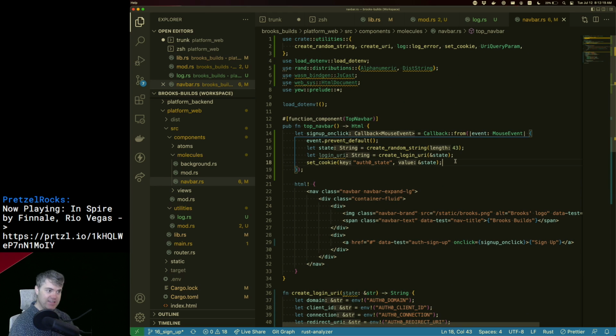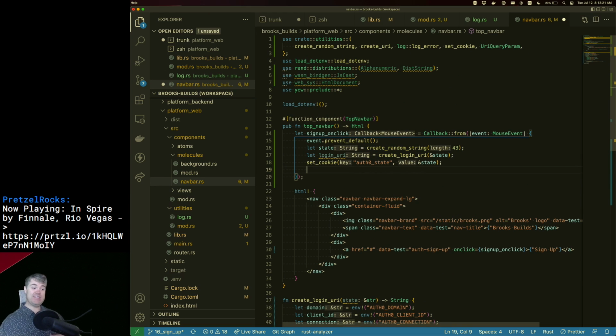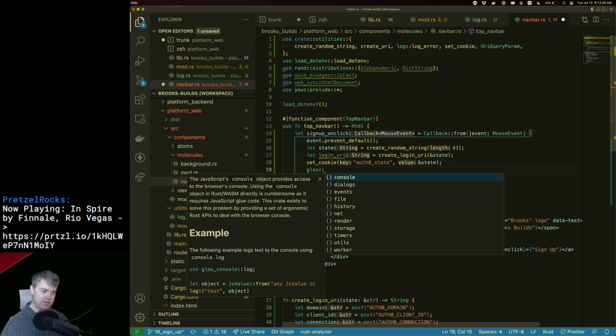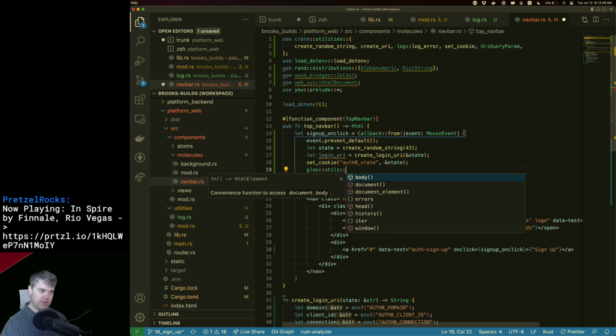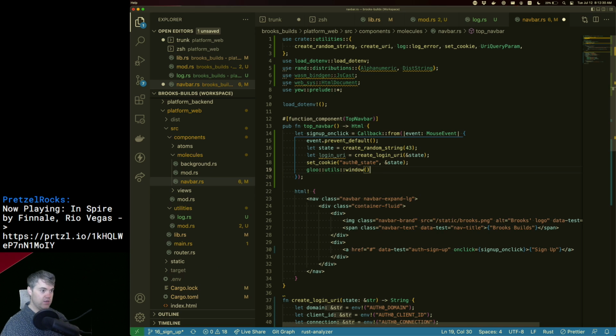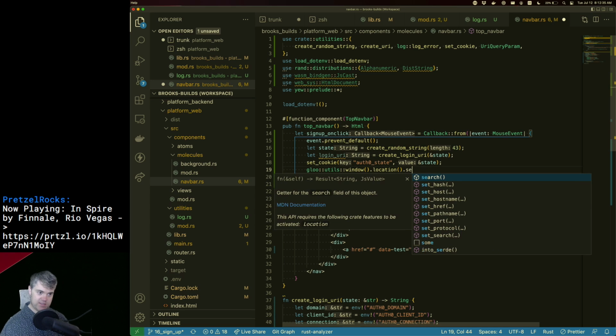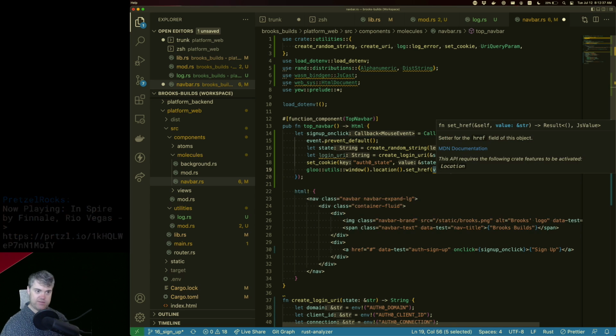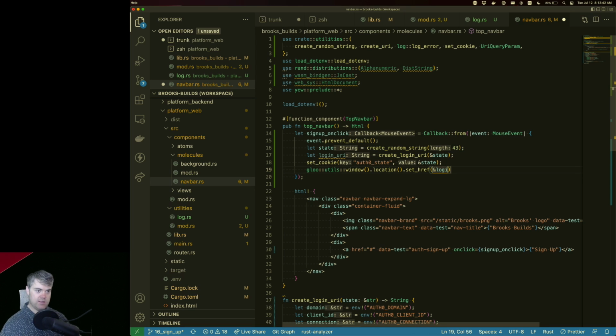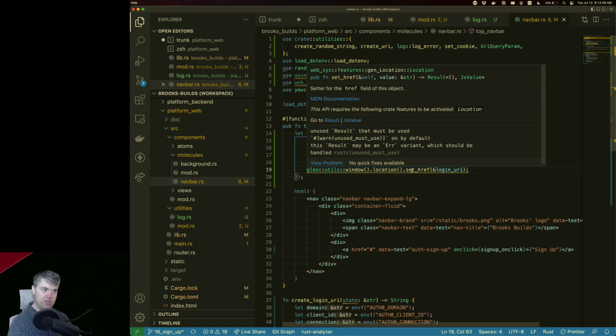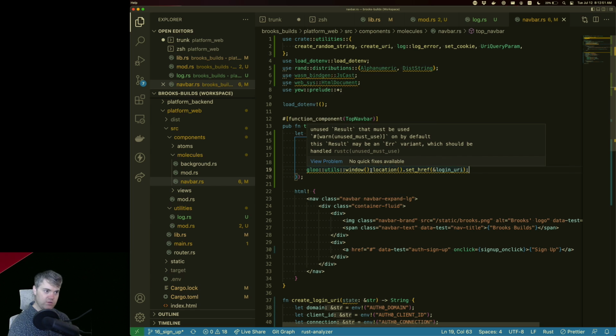So then finally, the last thing we want to do is navigate there. So we use glue utils, window, location, set href to be login URI. And you are a result.